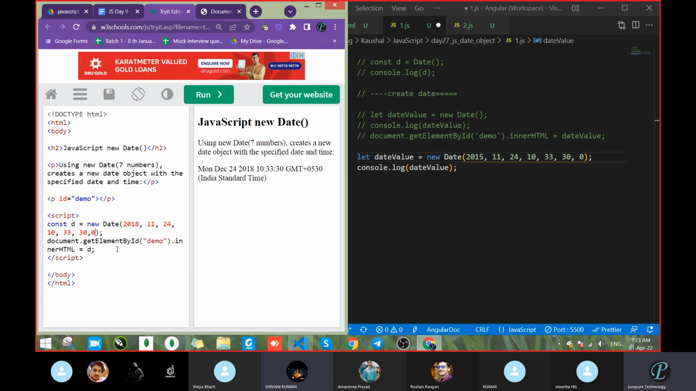Any idea what is this 0? Yes, sir, millisecond. Oh, okay. But here we are already getting this 30. Then what is this one? Because you see this 10, 33, and 30. Three values we are getting already. I think 0 is giving it for this one. I don't know. Okay, no problem.